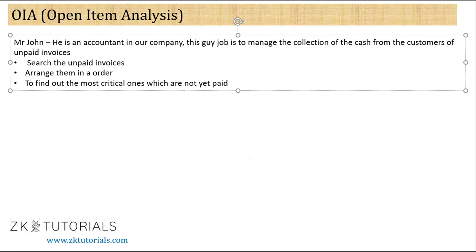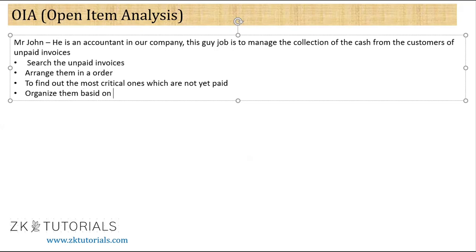Then he will find out which are the big unpaid invoices, for example lakhs of crores which are not paid. Firstly, he will find out whom to go to first. Then he will organize them based on risk. How can you define risk? By threshold, by amount, and by time, how much time he has not given the money. Is this clear, guys? This is the requirement.